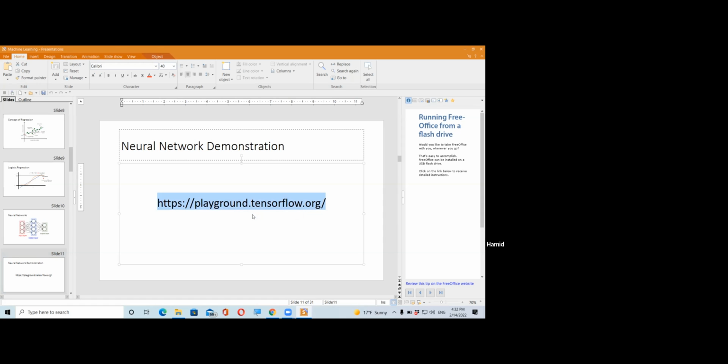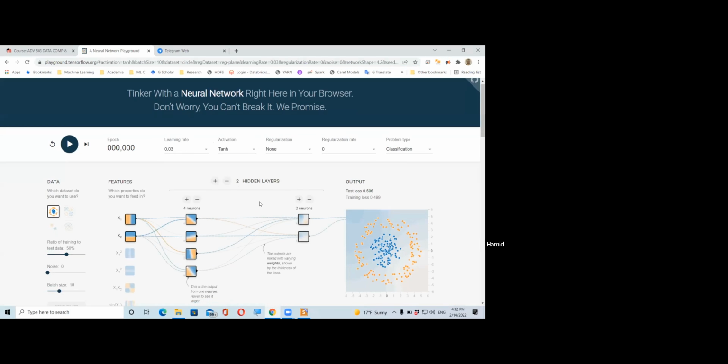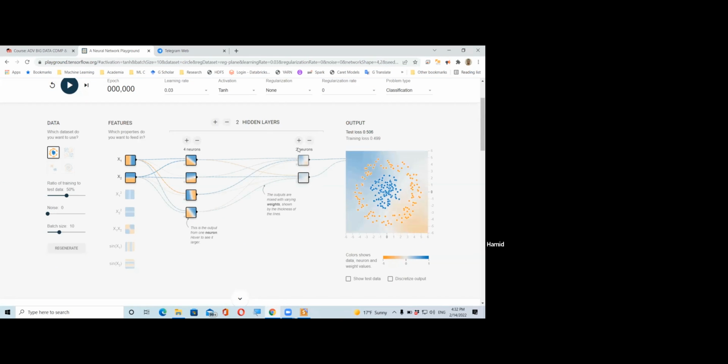Here you see a game that you play with a deep neural network and try to improve your prediction. As you see, here I have two hidden layers. I have X1 and X2, I just have two variables, with some options like train to test ratio, noise, and batch size. Let's focus on train to test 50%, noise is zero. Let's change it to maybe 70%, 30%. So 70 train, 30 test.